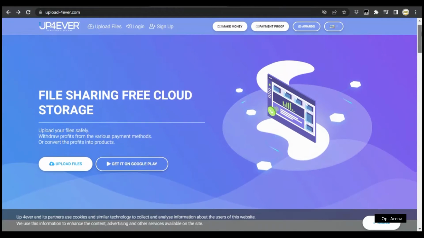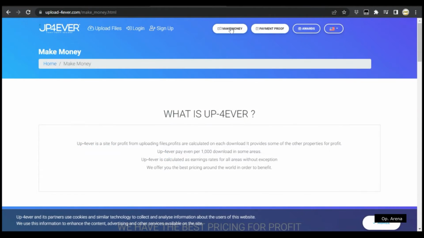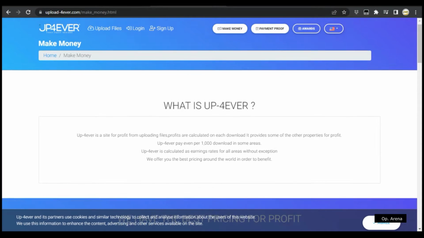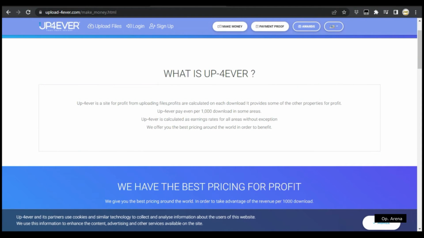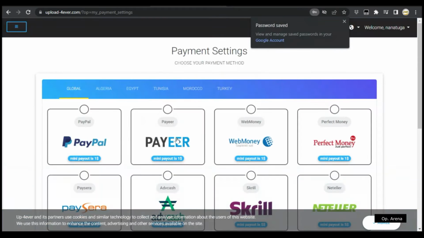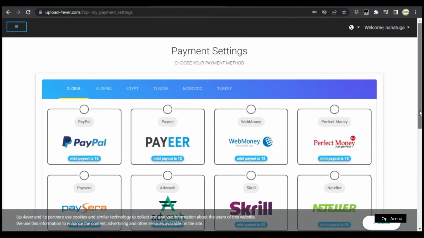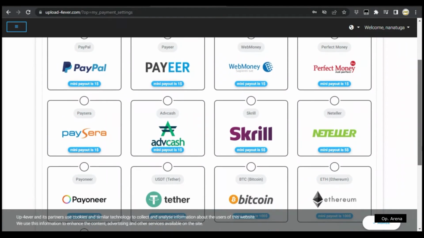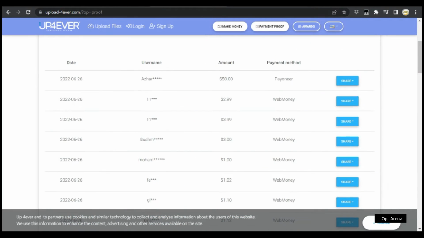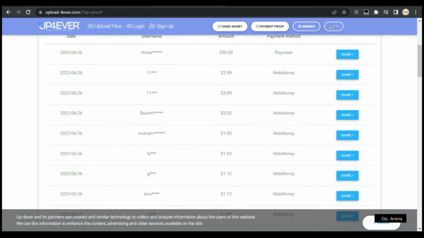Step 2. Let's head on to the website upload-forever.com. Make sure to read the information yourself, but before that let me tell you one thing about this website. It's basically a file uploading site, and anytime you upload a file and somebody downloads it, you get paid directly into your PayPal account or bank account or whatever account you're going to use for this website. It sounds good, and you can make quite an amount of money on this website.